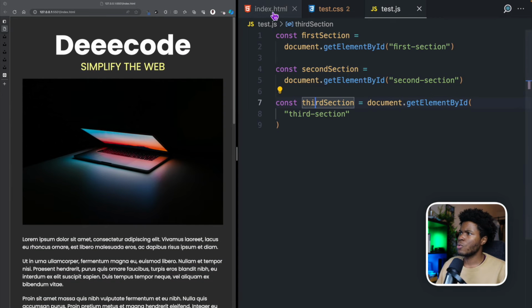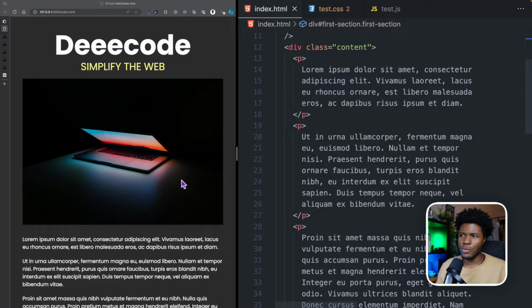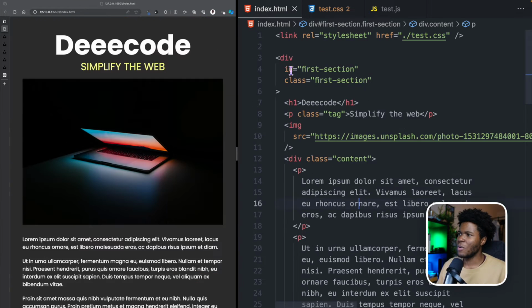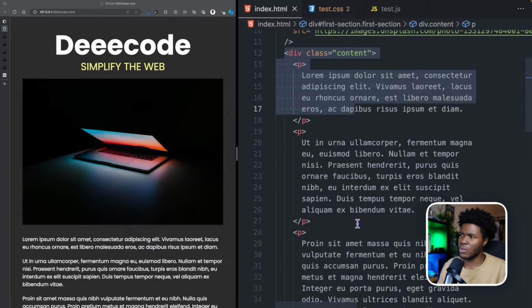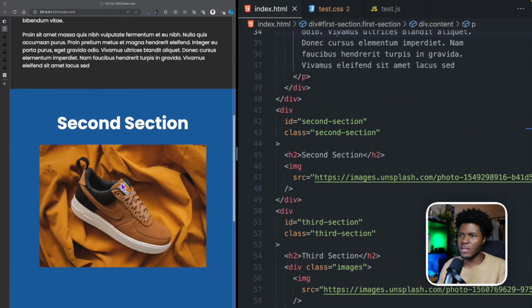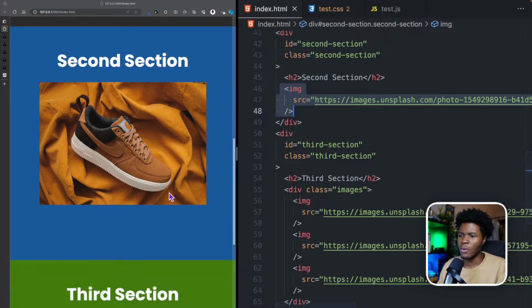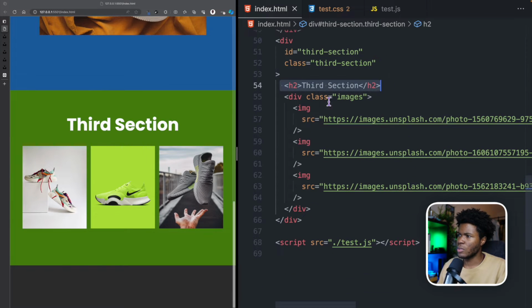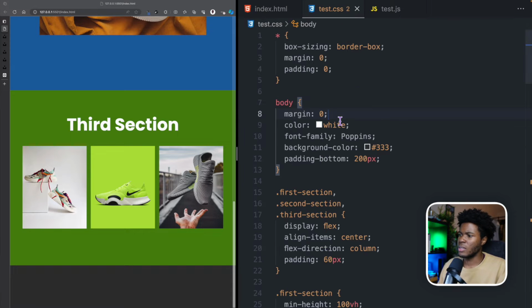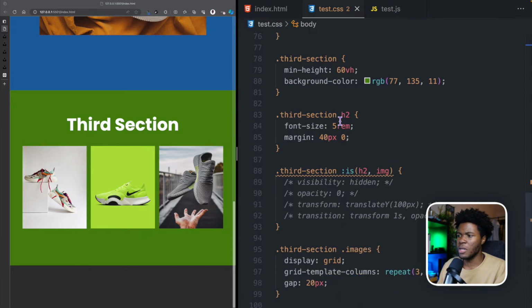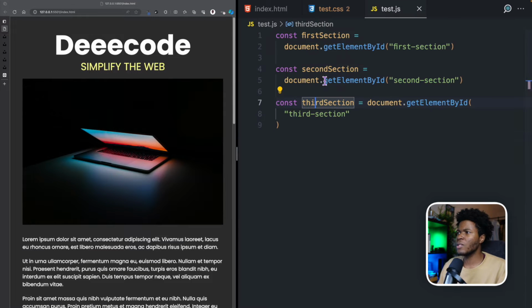Okay, let's briefly go through the code. I'm not really going to dive into the CSS layout here, but here I have my div with first section, and then I have h1, this p tag, and this image tag, and then this content which has some random lorem ipsums. Then for the second part, I have my second section, h2 second section, and my image, and that's all. For the third section, I have my h2 third section, div with a class of images, and in this div I have 3 images. And then this is the CSS where I have some flex and some grid to have this layout here. Okay, let's go to the JavaScript and begin using our Intersection Observer API.